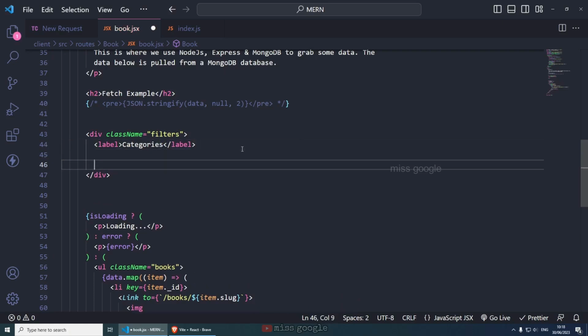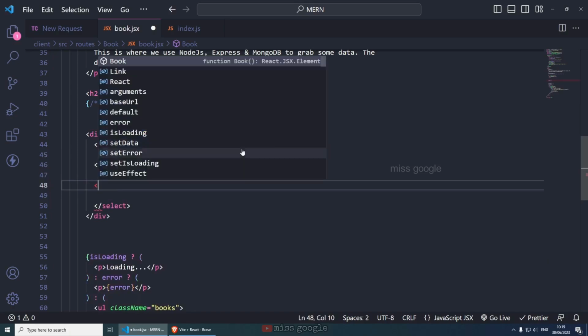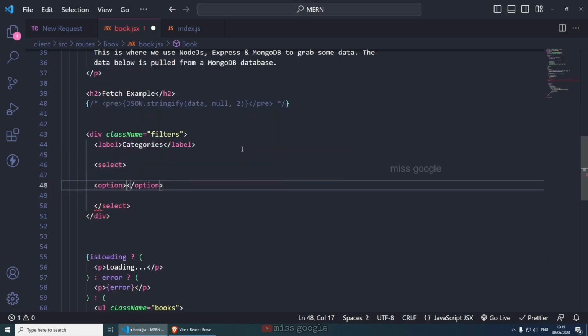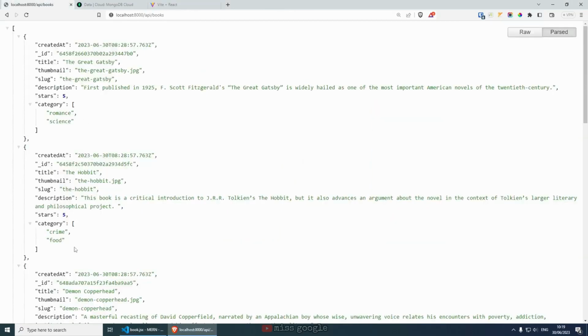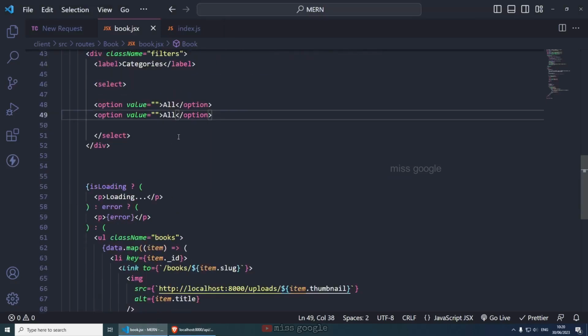And now we can create a select. All right, select. And let's create or select super quickly. So I'm going to add a couple of options. So option 1 can be all. And then the value can be empty for this. But then I need to pause the video super quickly and just have a look at what categories we have. So we have romance, science. All right, I've copied some of the categories and now I can put them in here.